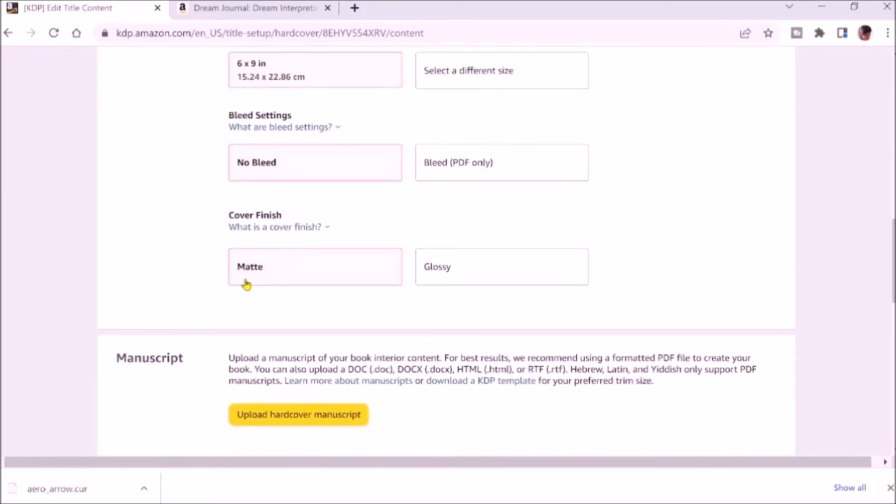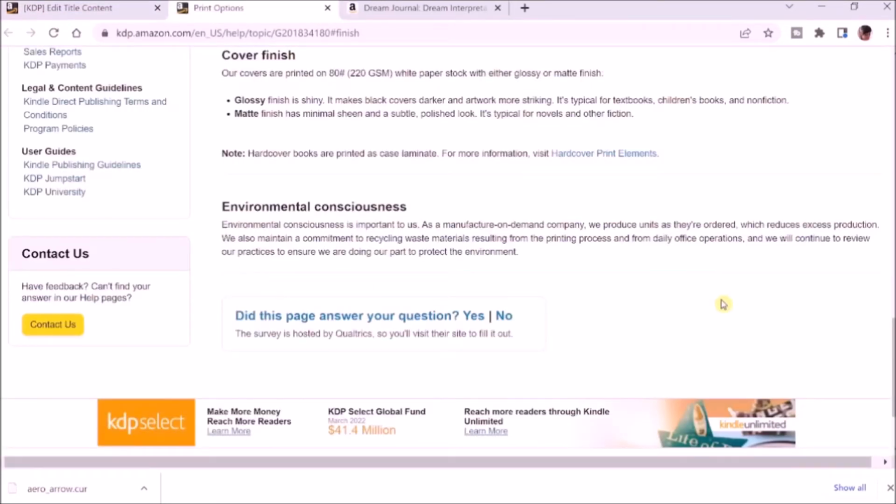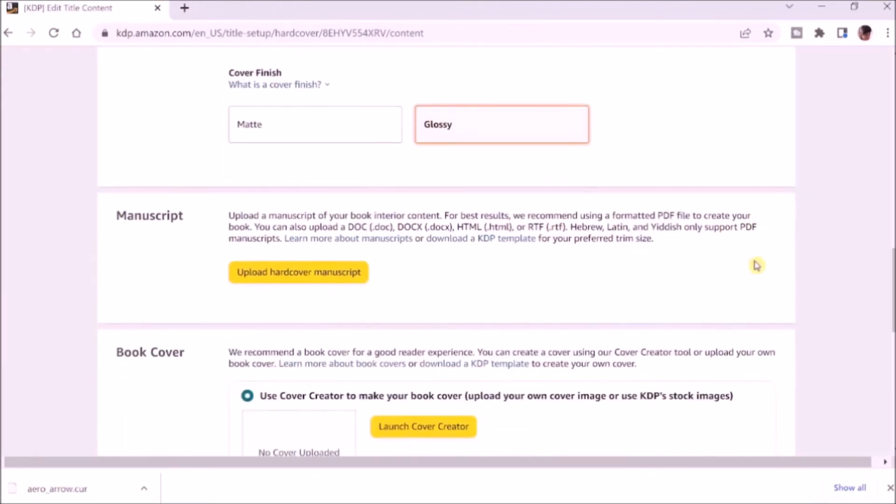You'll then need to select a cover finish of matte or glossy. Glossy finish books are typical for textbooks, children's books and non-fiction, whereas a matte sheen is a more polished look and is typical for novels and other fiction. As my book is a dream diary, I'm going to go for a glossy cover.